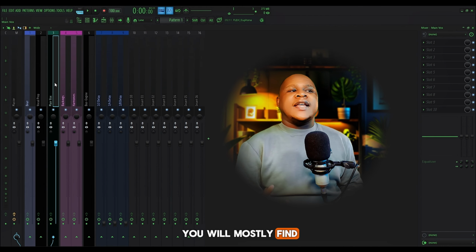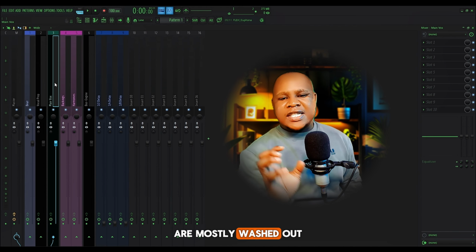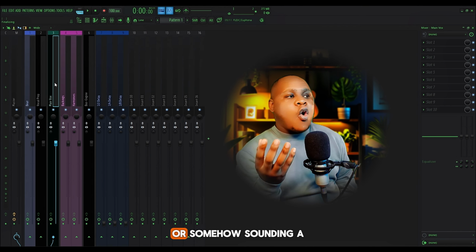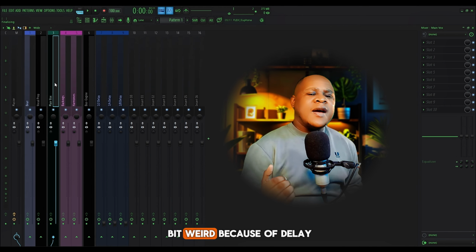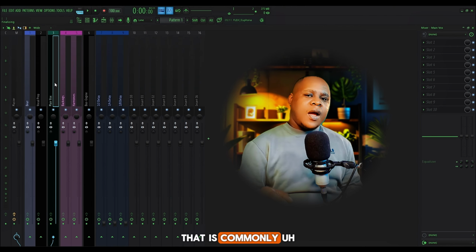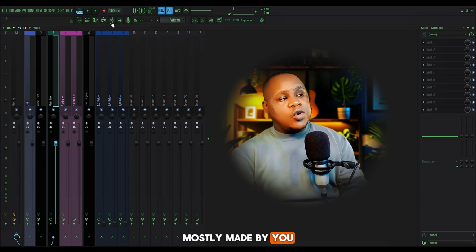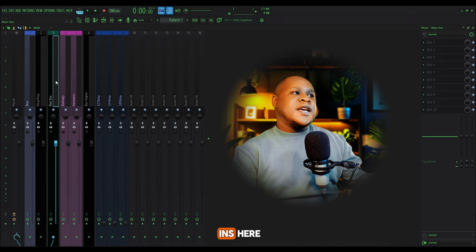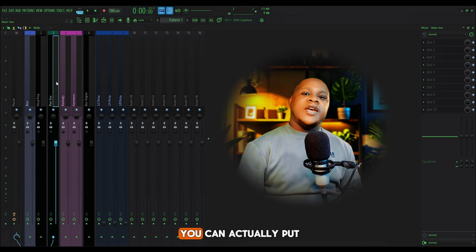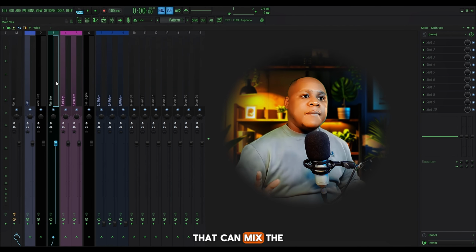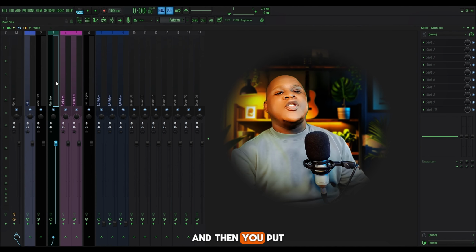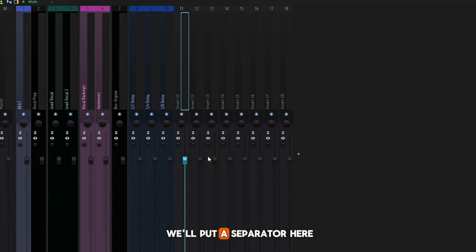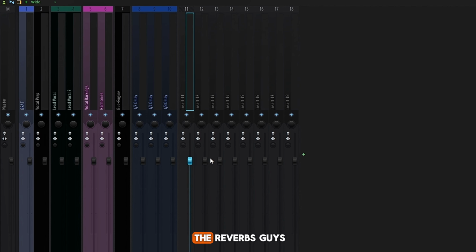You will mostly find that your vocals are washed out. When your vocal sounds like it's being washed out by a reverb or somehow sounding a bit weird because of delay, that is commonly caused by you putting the reverb here and the delay here and every other plugin here, because there are times where you can actually put one plugin that can mix the whole vocal and then you put your effects here. That is totally wrong, guys. And then after this, we'll put a separator here and then start with the reverbs, guys.